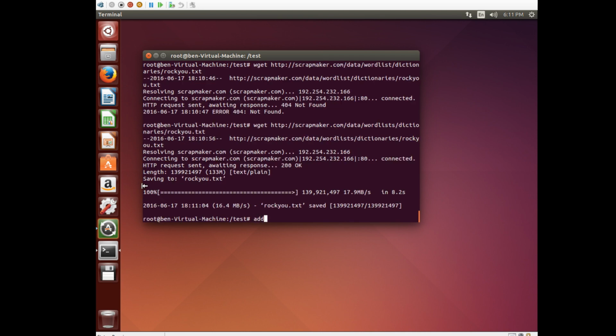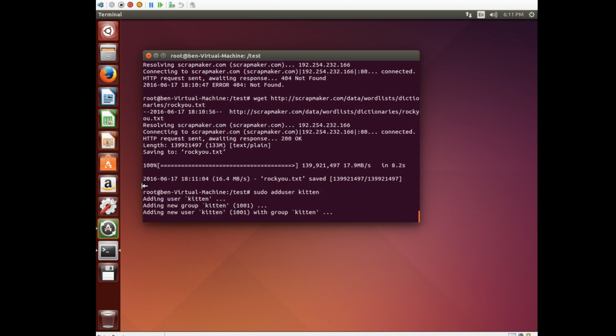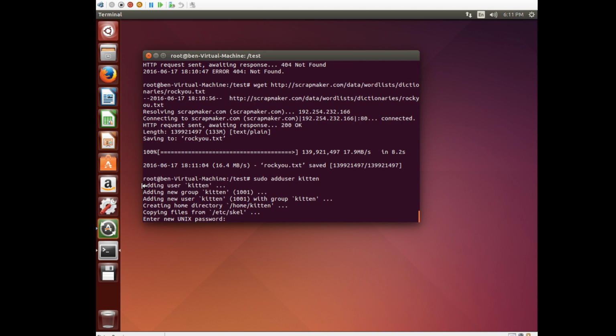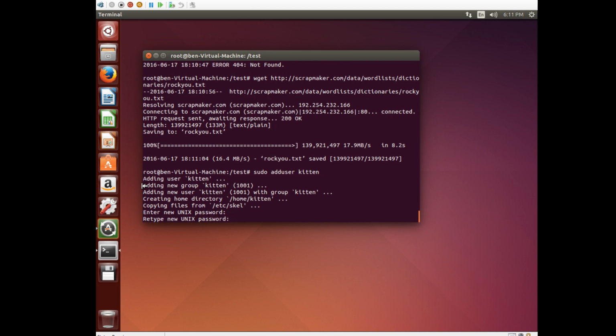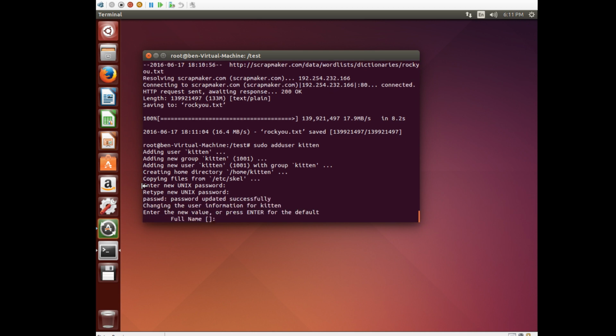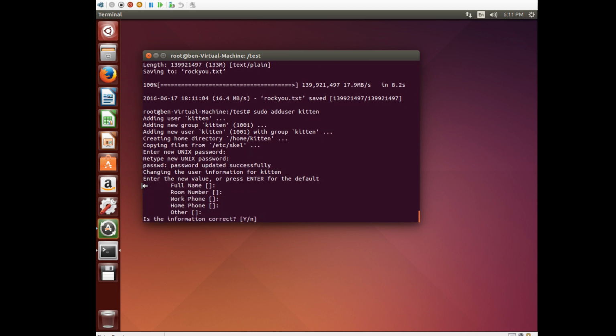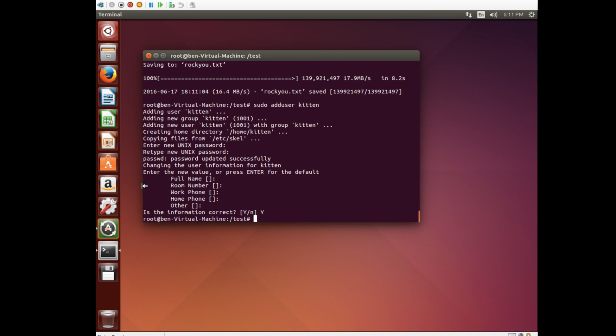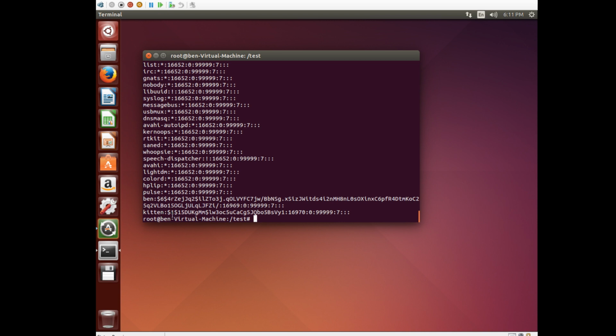So let's do a sudo adduser kitten. Alright, and kitten likes seafood, so we'll set seafood as the password, and we can just enter through this, and yes, the information is correct. So next we want to take a look at the shadow file. If we go cat /etc/shadow, okay, we can see that kitten was created, and there's an MD5 value for kitten.